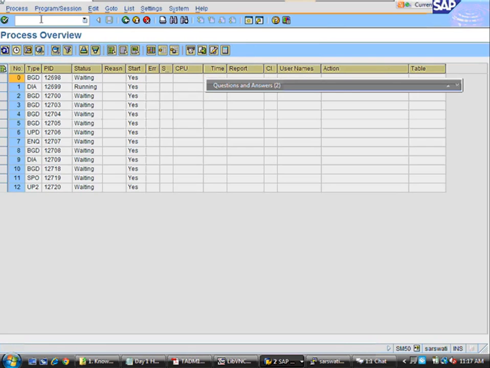And how do you enter the T code? It's /n on the top, right? You enter the T codes here, /nSM04. So everyone has to do this. /nSM04.